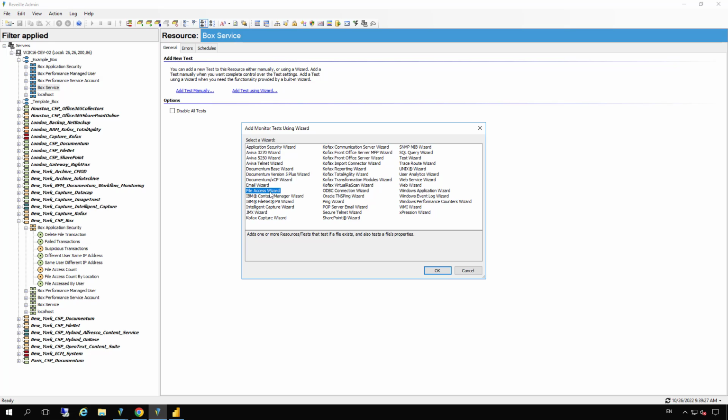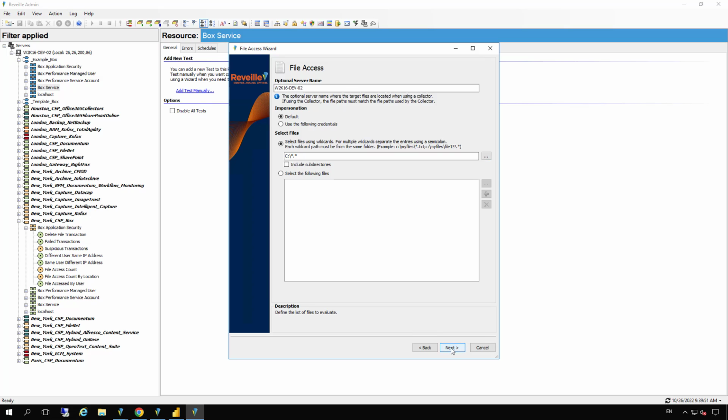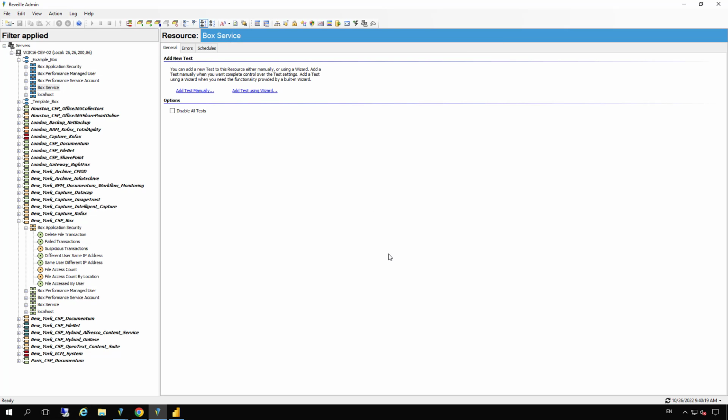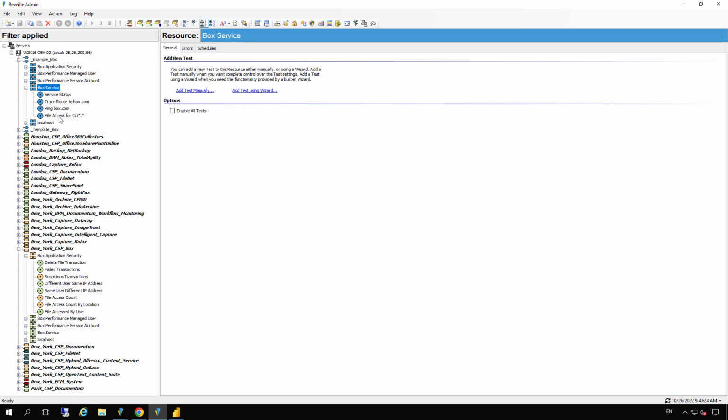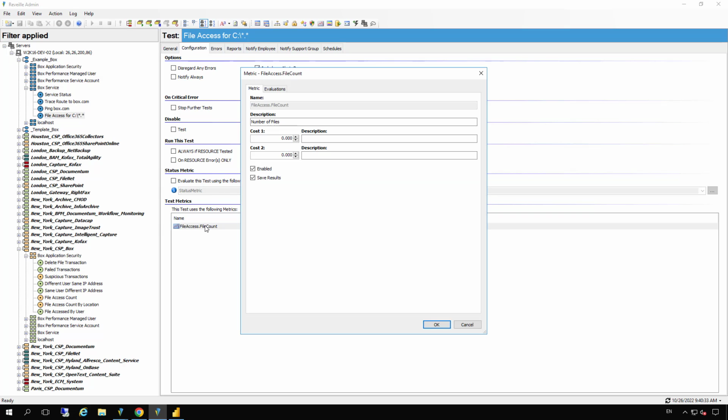I select the product category I want, I select the test and the configuration details, and click Create. We can now see the test we have created. Open the configuration details for this test, we can see the metric associated with it. If we open the metric, we can see how it is managed and evaluated via the Metrics Manager.